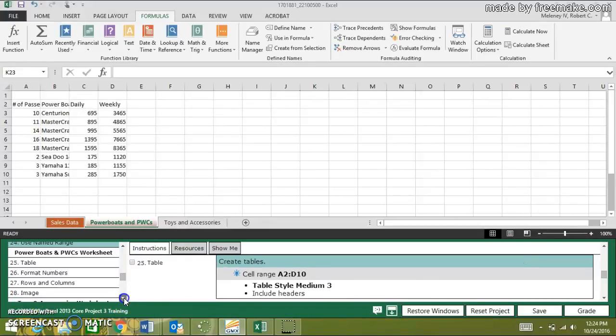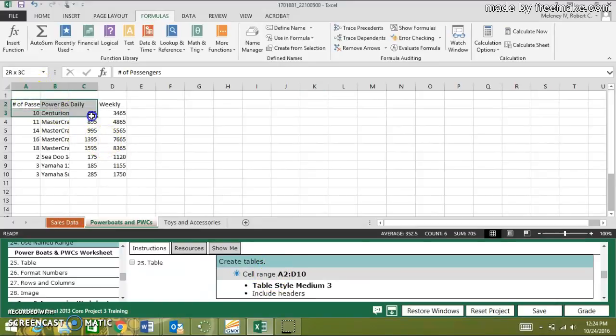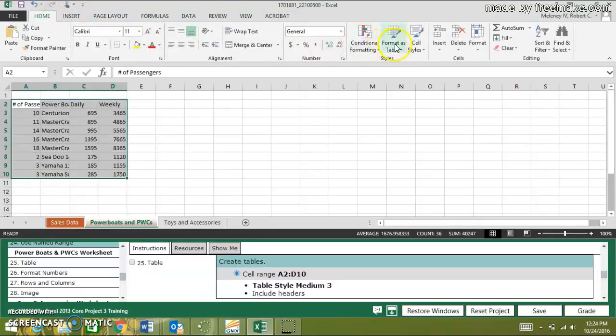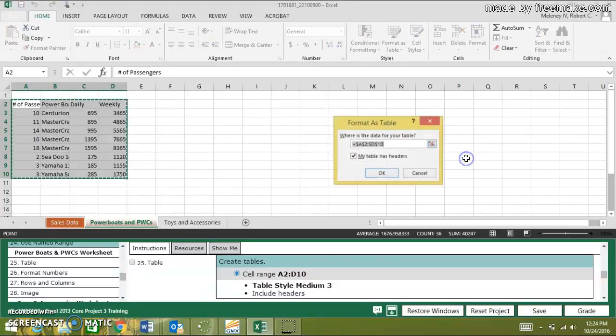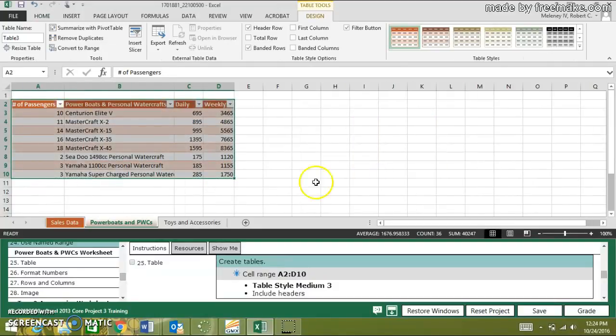Number 25, it wants us to make a table. Cell range A2 through D10, table style medium 3. So we're going to go to home, format as a table. We want to go to the medium section, and we want table style medium 3. It says include headers, so we're going to make sure that is checked off. It is. Click OK.